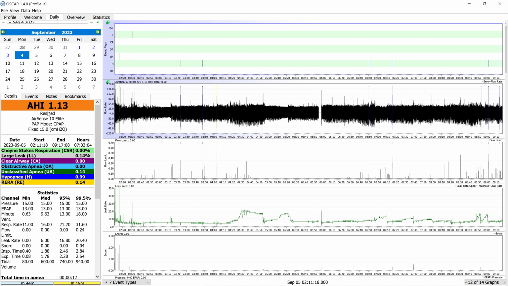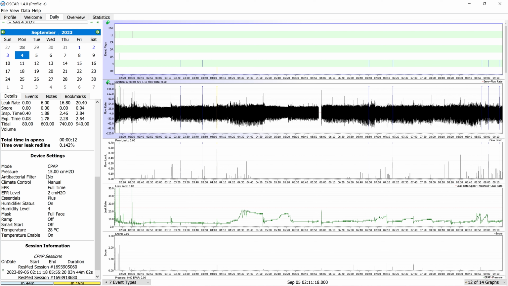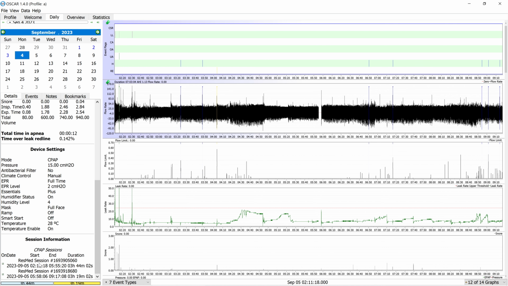So down here, you have basically summaries. Here's your AHI, machine information, summary of the events during the night, summary of statistics, definitely not going to get into that right now, and summary of your device settings, and then summary of your sessions. A session is just basically when you turn your machine on and then turn your machine off.